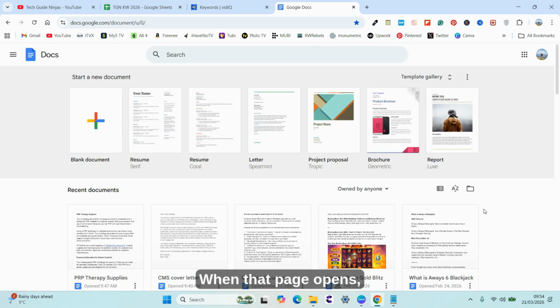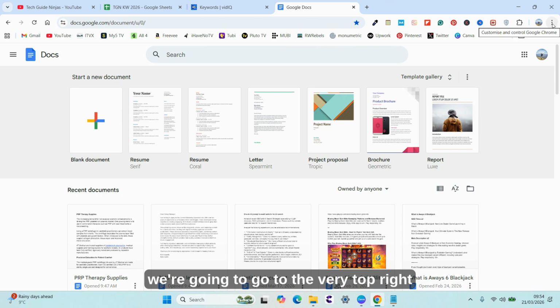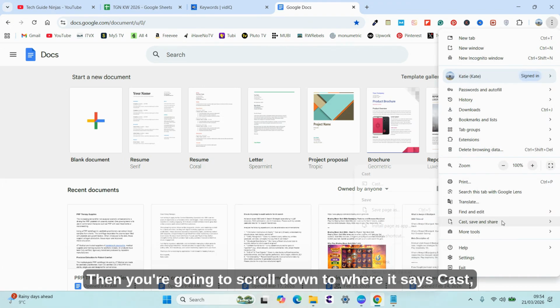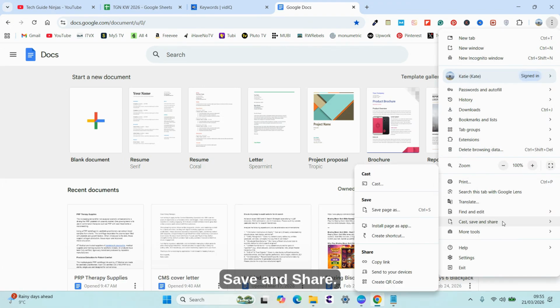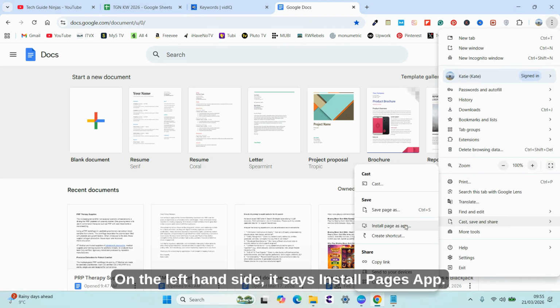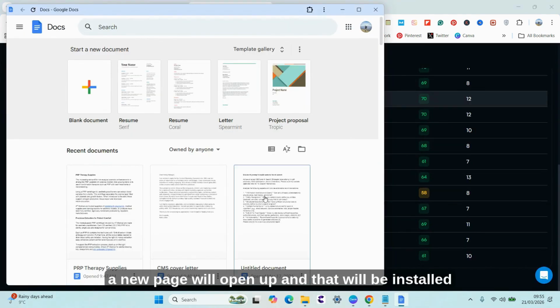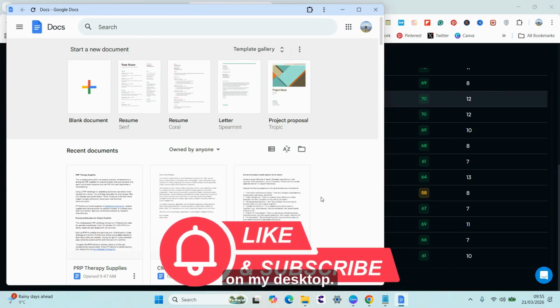Click on there. When that page opens, we're going to go to the very top right where the three dots are. You're going to click on there. Then you're going to scroll down to where it says cast, save, and share. On the left-hand side, it says install Pages app. So I'm going to click on there. I'm going to say install, and a new page will open up, and that will be installed on my desktop.